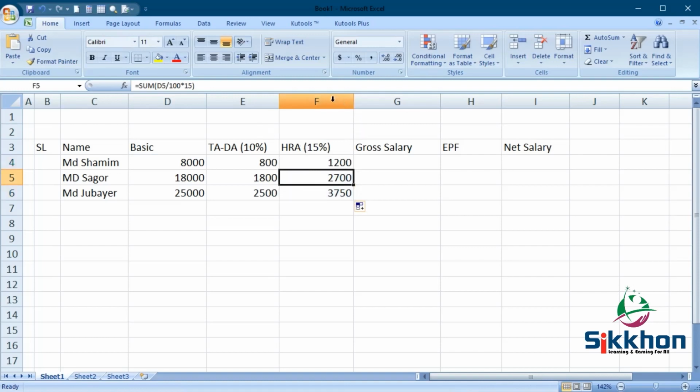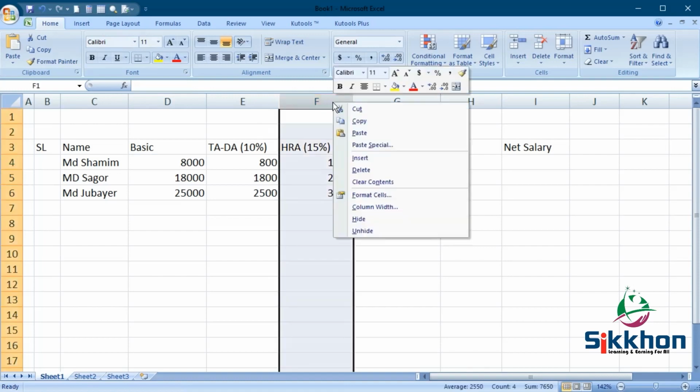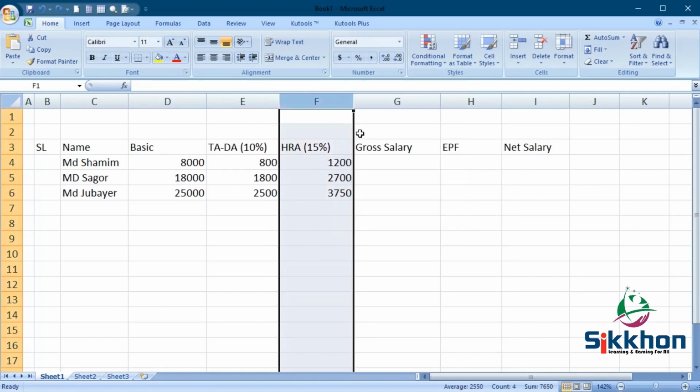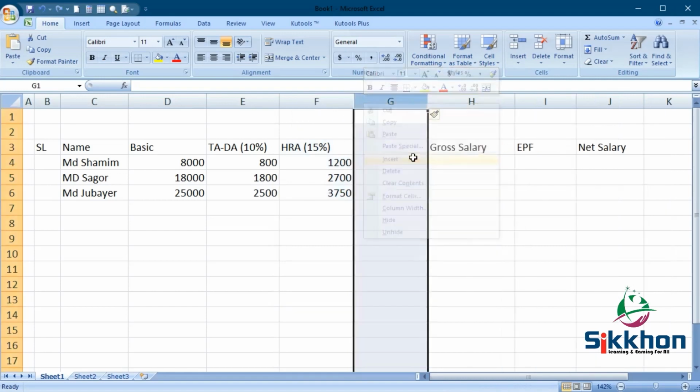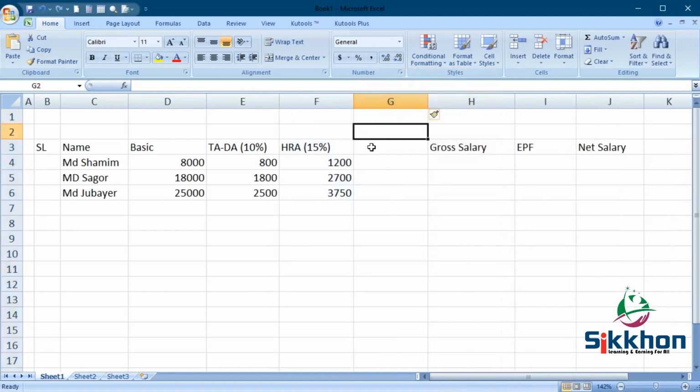For example, let us take a field of overtime. We will not calculate the overtime column. We will manually type the amount. So now if I want to take a new column, I will click here and after that we will click on insert option and then we will see the column here. So let us add overtime here.